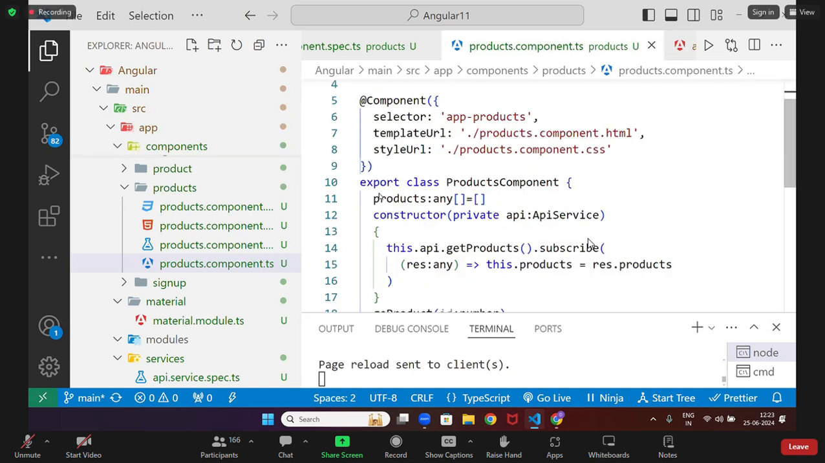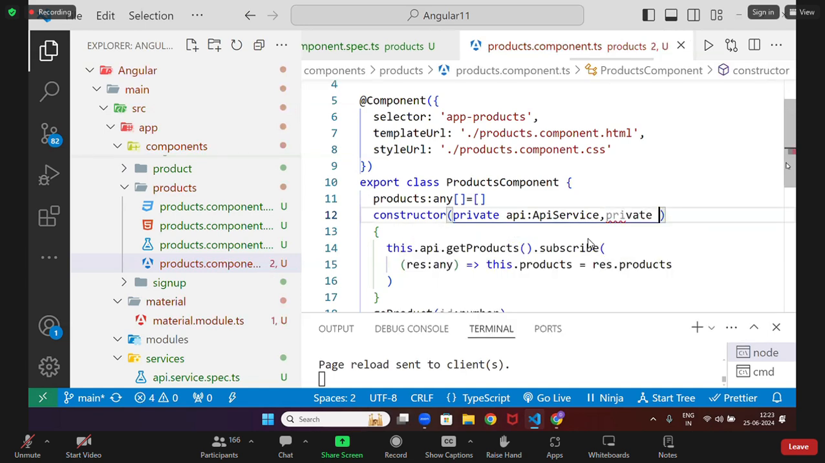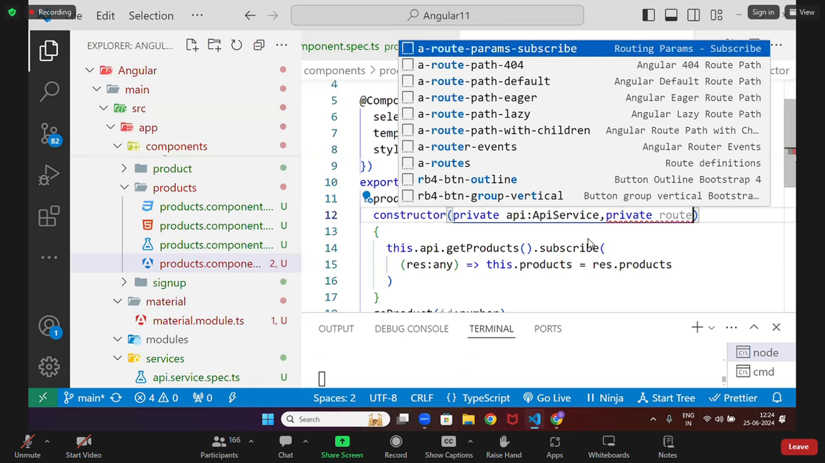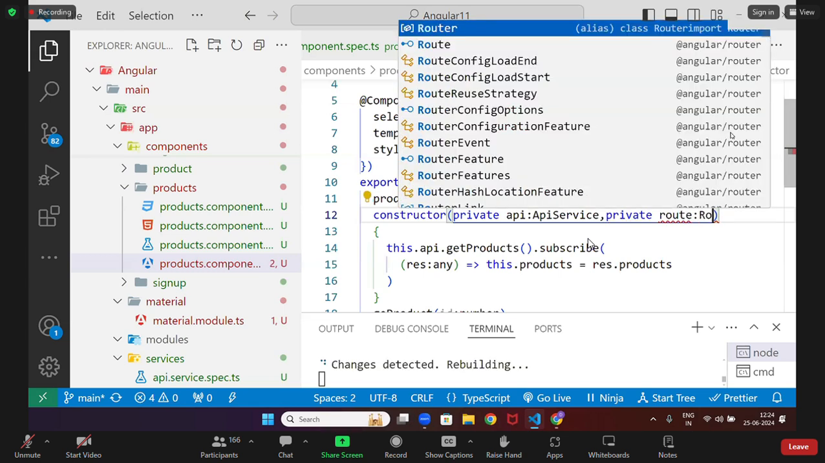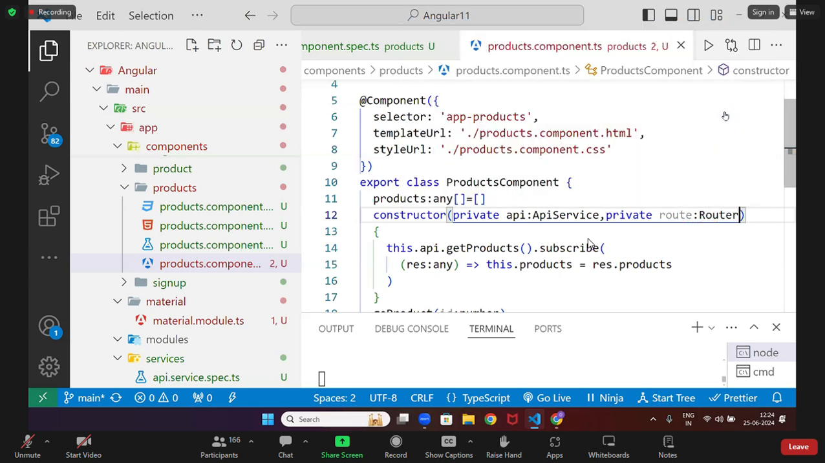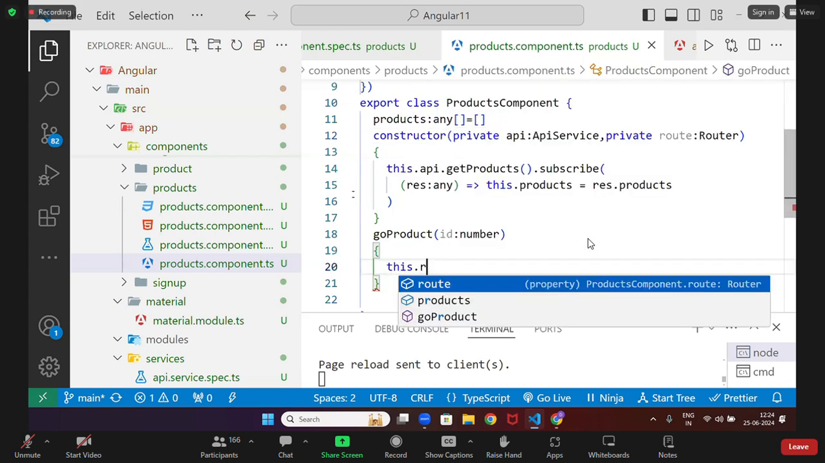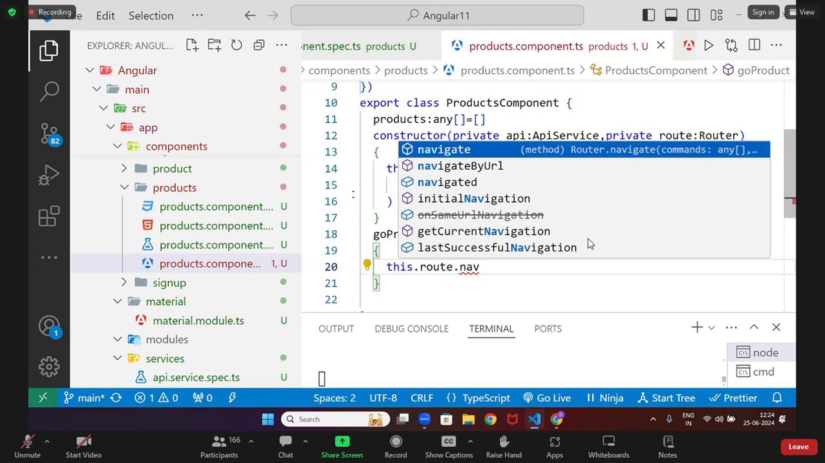Then here, comma, private route colon Router. Now I will go here and write this.route.navigate. If you remember, we discussed this navigate.